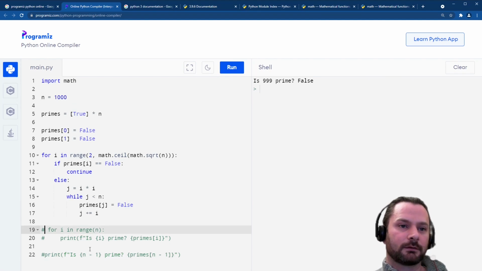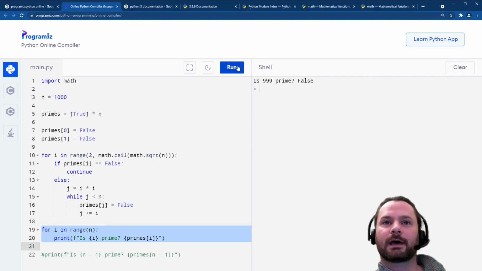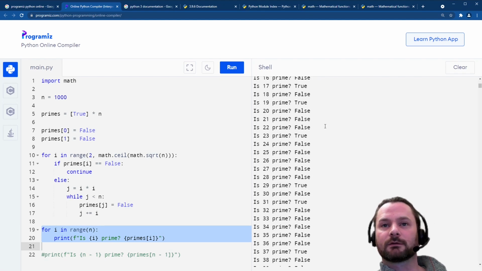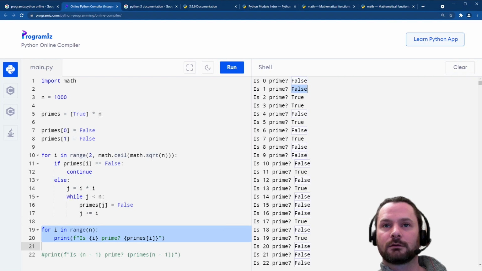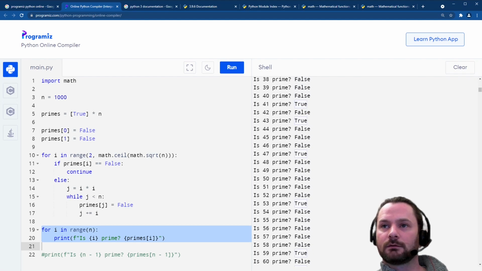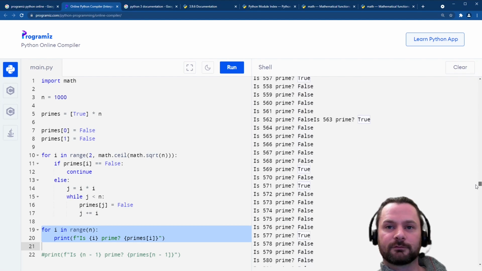Let's comment this out. Let's go back to printing them all out just so we can see what happens. And we can see we've still got our same answers here. Down the bottom, we've still got a whole lot of falses, so we've been successfully marking things off. This has not printed out correctly, but that's fine.